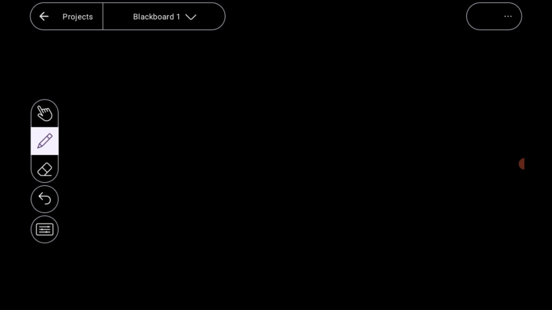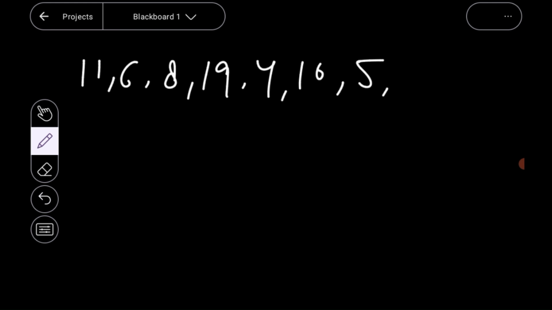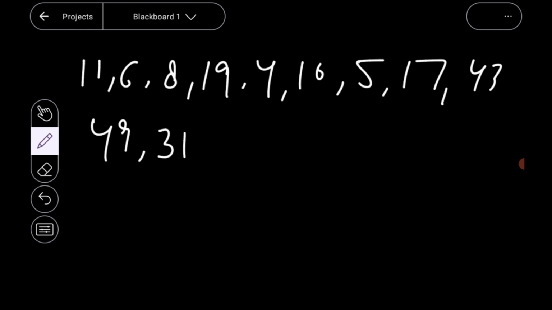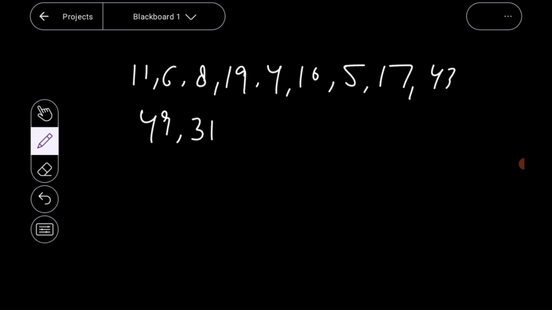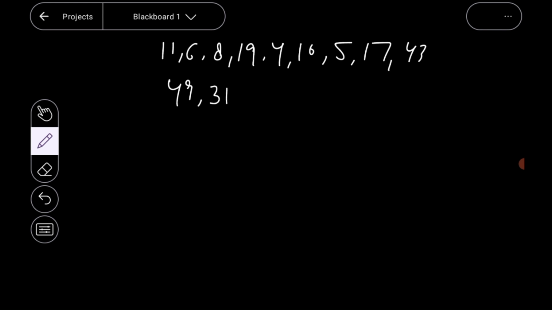Okay, so let's start. First of all, let's have some elements: 11, 6, 8, 19, 4, 10, 5, 17, 43, 49, and 31. Let's insert this data in the tree one by one. Okay, so this is 10, not 16. So the first element is 11.